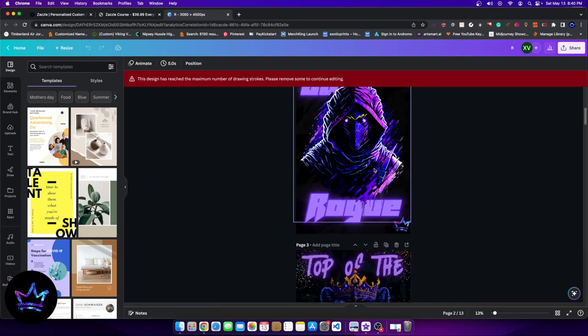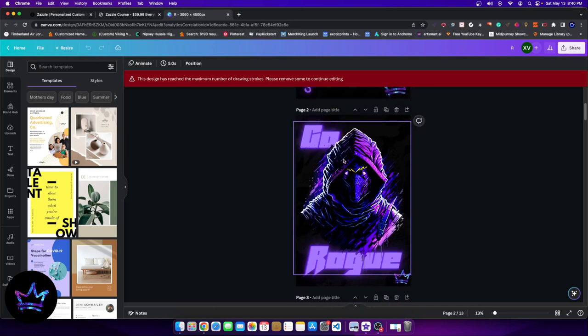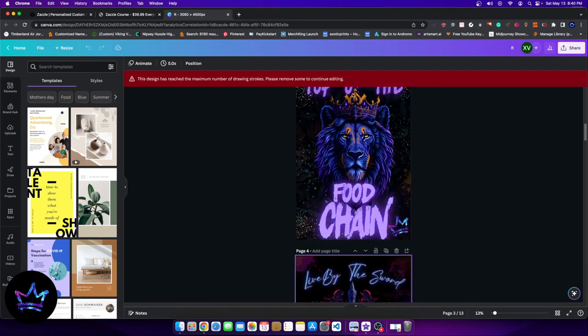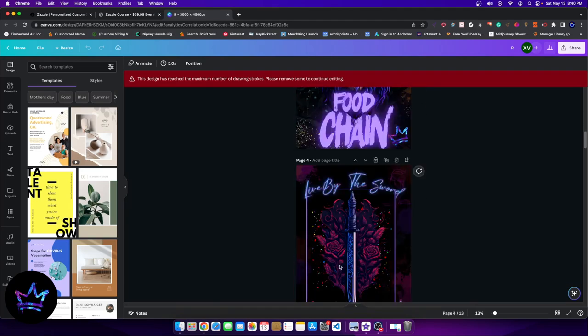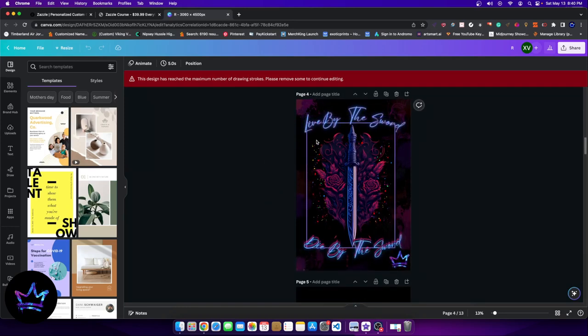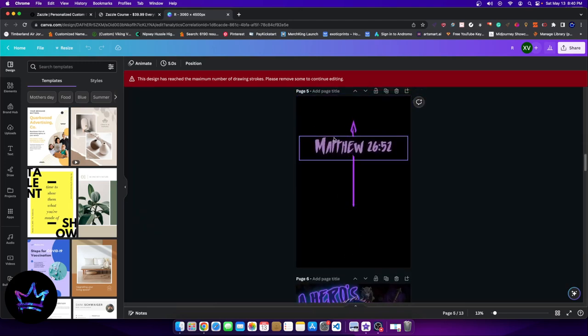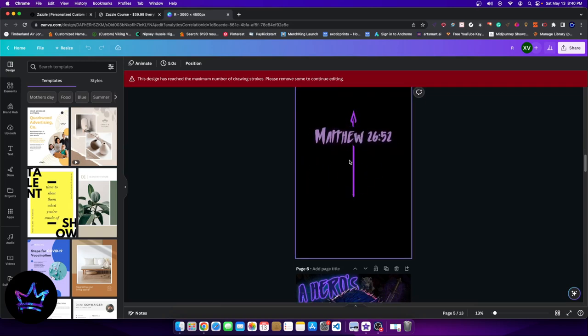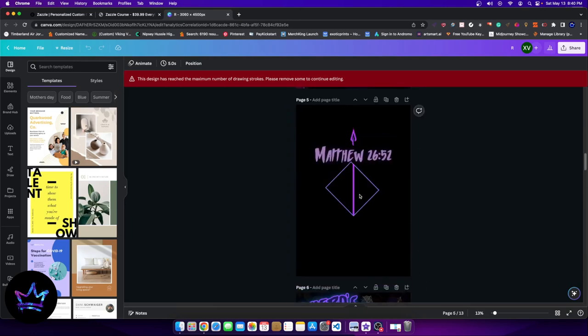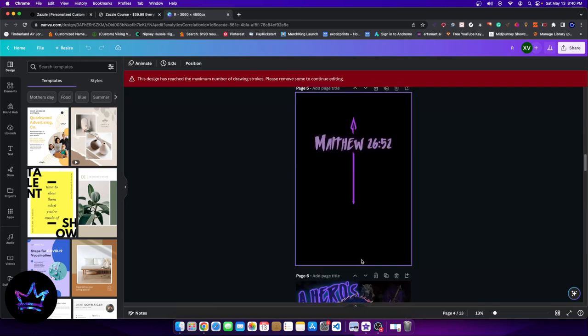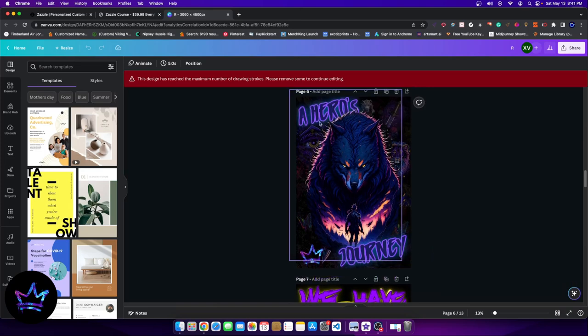Here we have another ninja-style Mortal Kombat kind of guy, and it says go rogue. Pretty cool. Here we have another design that says top of the food chain. Another design with some epic elements says live by the sword, die by the sword. Here we have a verse from the book of Matthew, and a related design. And then a poster that says a hero's journey, with a bunch of different elements.